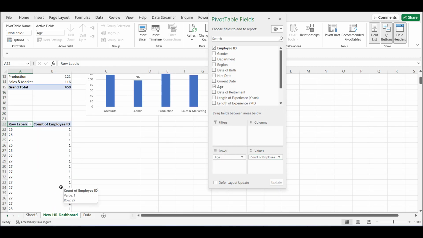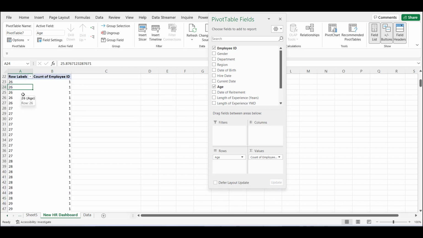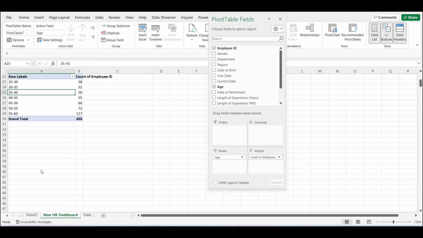Okay, so this is the age of employees. So the minimum age of employees is 26, and the maximum is 60. So I will be creating the groups between 26 and 60. So click inside this table anywhere, and right click, go to group 25 and 60, and you can take interval 5 or 10, whatever you like. I take 5 and click OK. So this is how you can create the age groups, right? And you can rename it as age groups, and this is employee head count.